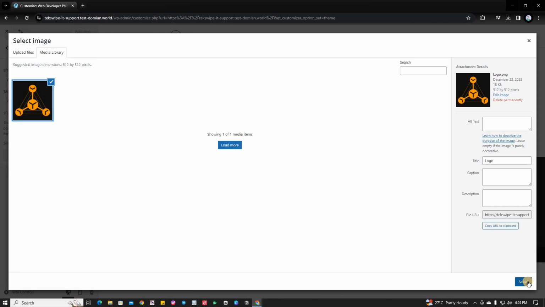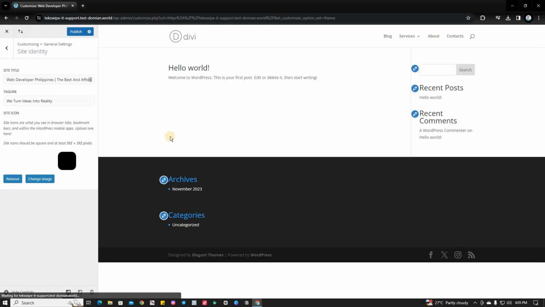All right, let's get back to business. Click the Select button to save your changes, and voila! You have now successfully changed your website's icon.